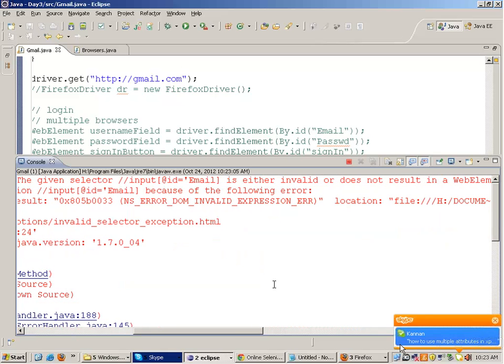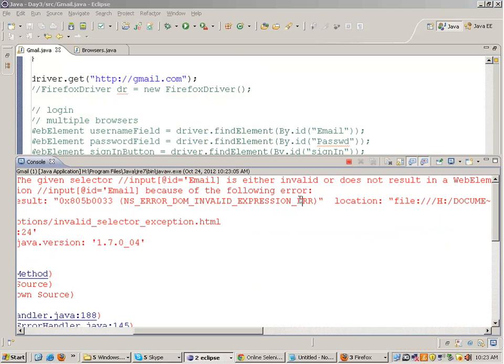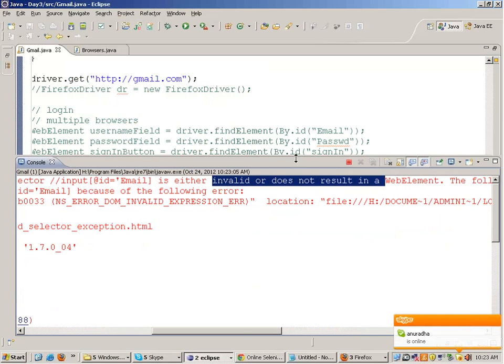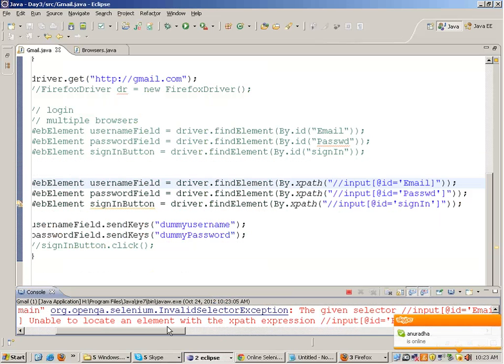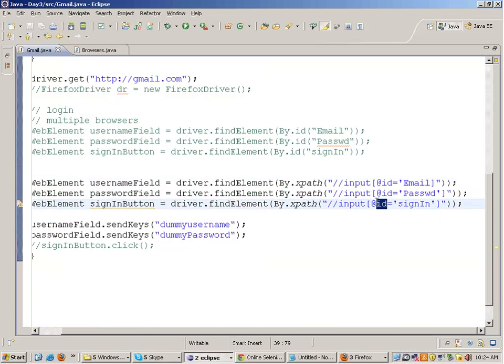I'll talk about how to use multiple attributes and how to identify elements in coming days, when I go into some advanced topics. I'll talk about everything: how to make your own custom XPaths, how to introduce multiple attributes in the XPath. I have just identified the ID. If I have to use multiple things, how do you do that? I'll talk about everything.